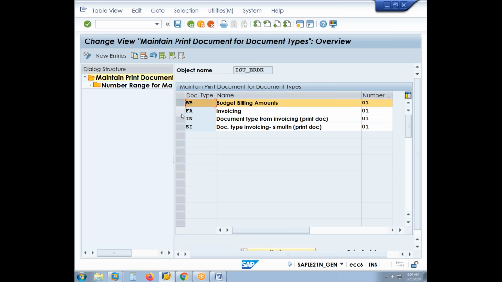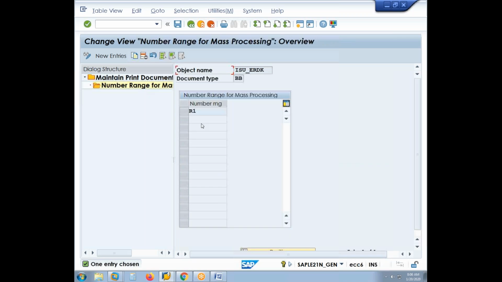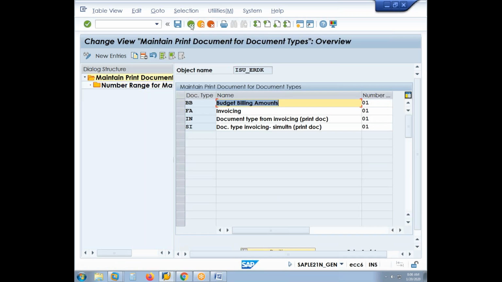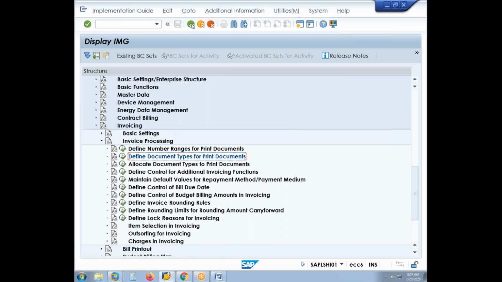Now we are maintaining the number range here 01 for the single invoice, but if you're doing mass processing, then you must have a separate number range R1. That means for several contract accounts which are coming under budget billing, at a time I'm preparing the invoice. In that case, the number range will be R1. But if you're doing specifically a budget billing invoice for a single contract account, the number range is 01 and document type is BB.